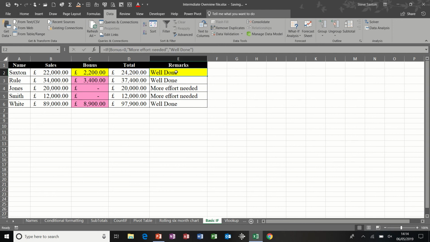Where it says well done is a text example of an if statement. So basically it says there, if bonus equals 0, which is this cell, if that's true, more effort needed, and you need to put quotes on that because it's text. If it's false, well done. So these top two are false, so it says well done. These next two are true, so it says more effort needed.